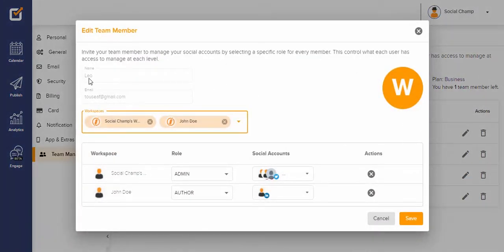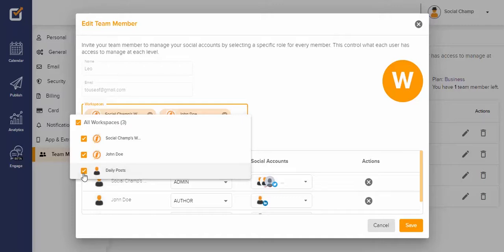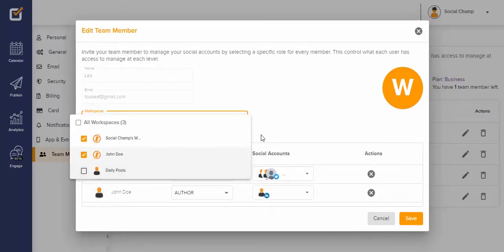The first box shows you the name of the team member and the second box shows you the team member's email address. The third box shows the workspaces assigned to the team member. Click the box to release the drop-down menu. The ticked workspaces are the ones assigned to the team member. If you would like to assign more workspaces to the selected team member, simply tick the checkbox next to the workspace names, and they will be assigned to the team member.